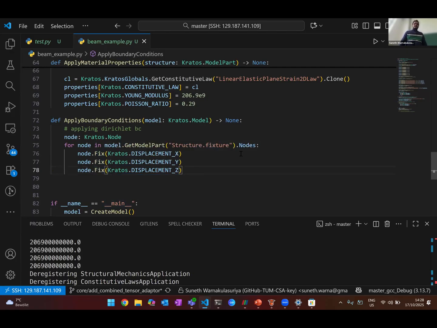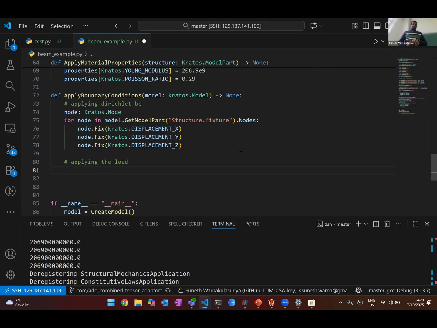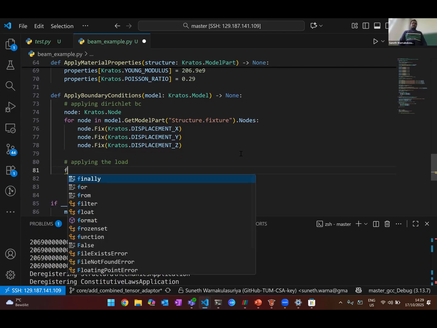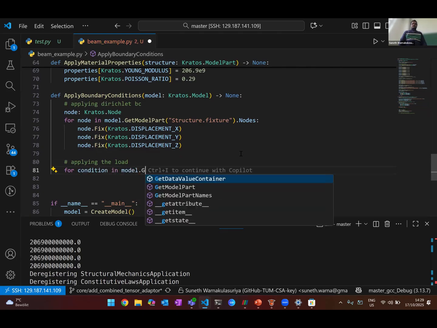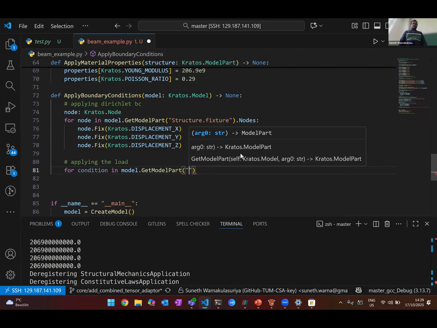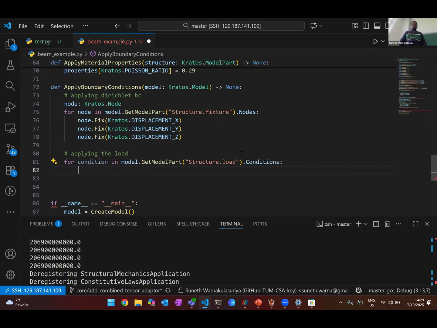So you can change it between iterations also. It's up to you how you do it. Yeah. Now applying the load. So how do we do that? Since we have a distributed load, we need to apply it for the conditions. So we need to iterate through for condition in model dot get, I will just use the big name structure dot load. Now we iterate through conditions.